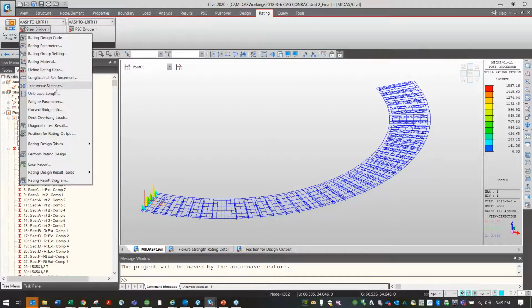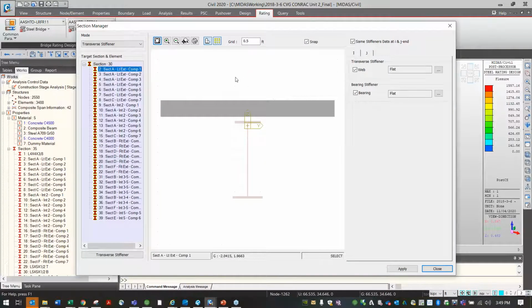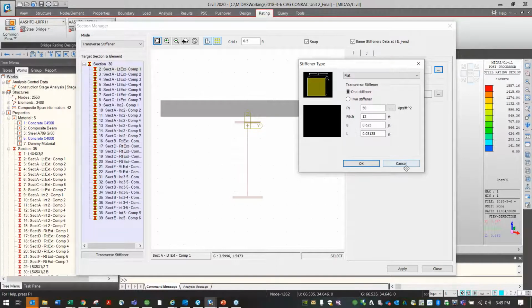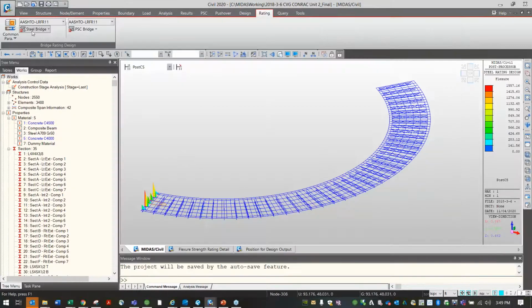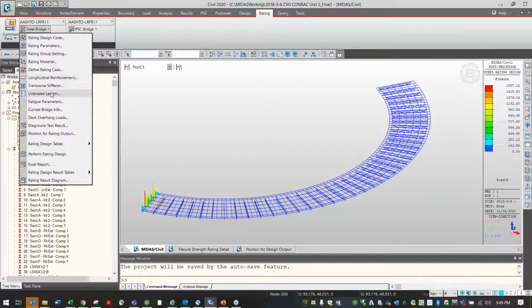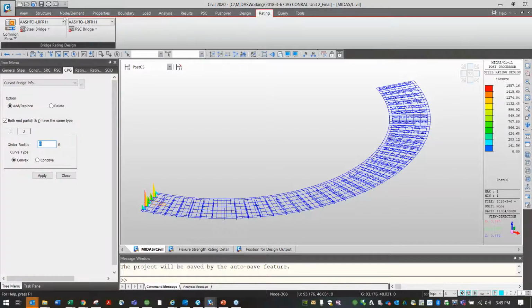When you go through this, again, it's pretty easy. You've got transverse stiffeners, you can put those in, size, 50 KSI and everything else that you're doing. Unbraced length, as discussed. Curvature. Now, if you look at these, so say this curved bridge info, when I went to that menu, you can apply it to things. You can also look at tabulated forms.